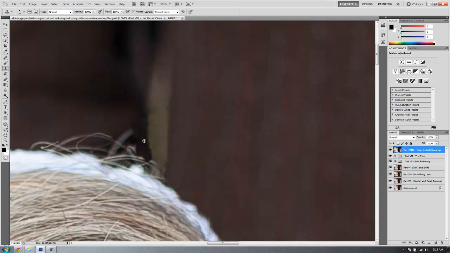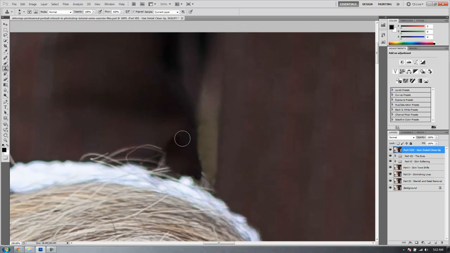Again, I'm just trying to remove this. We'll do a little bit of cleanup afterwards, but just get it approximately about right. So we can pull a little bit of the shadow from here and kind of draw it across. It's okay if some of the shadow repeats, as long as it looks natural and it looks even.